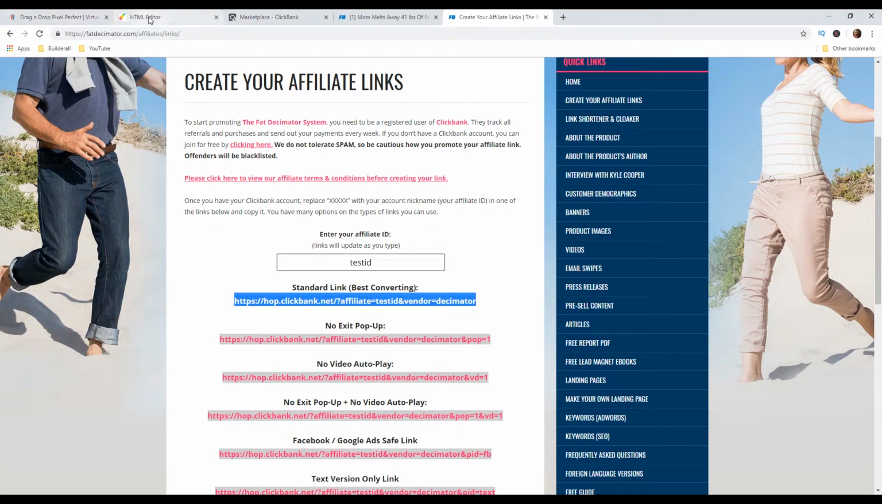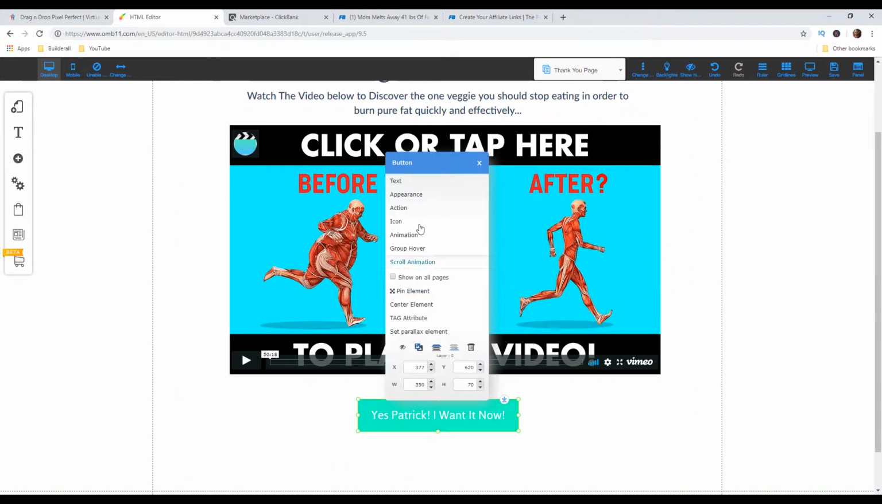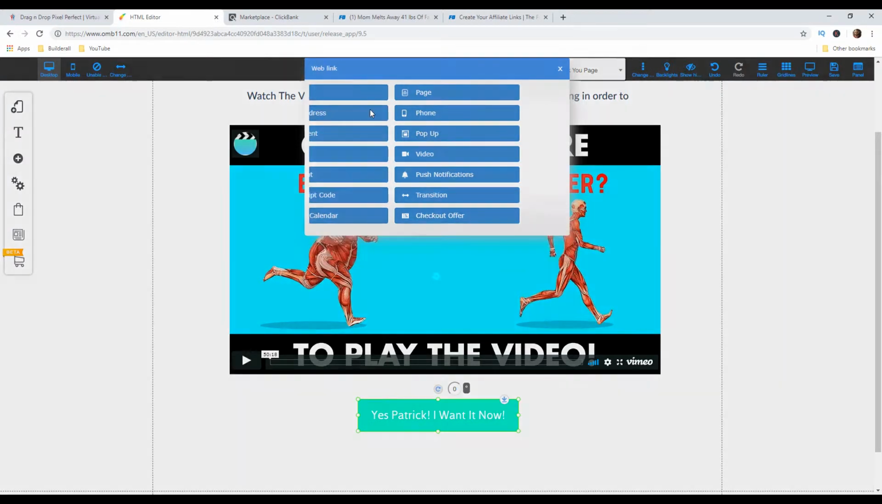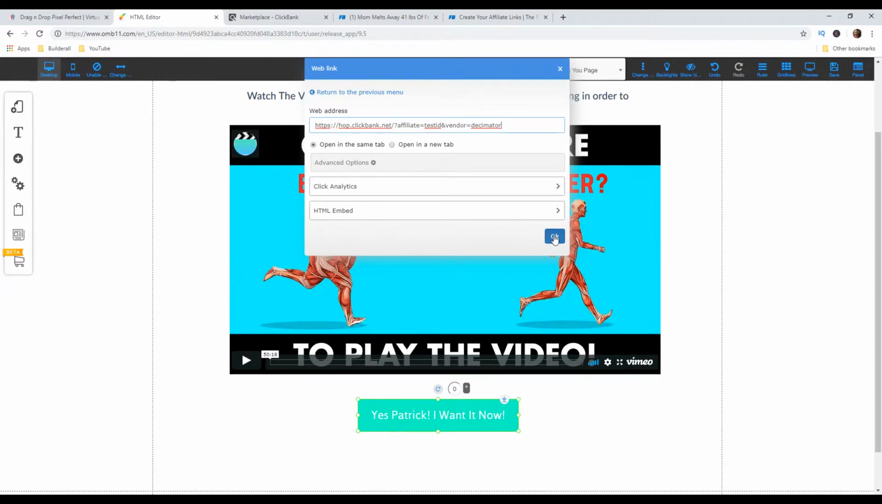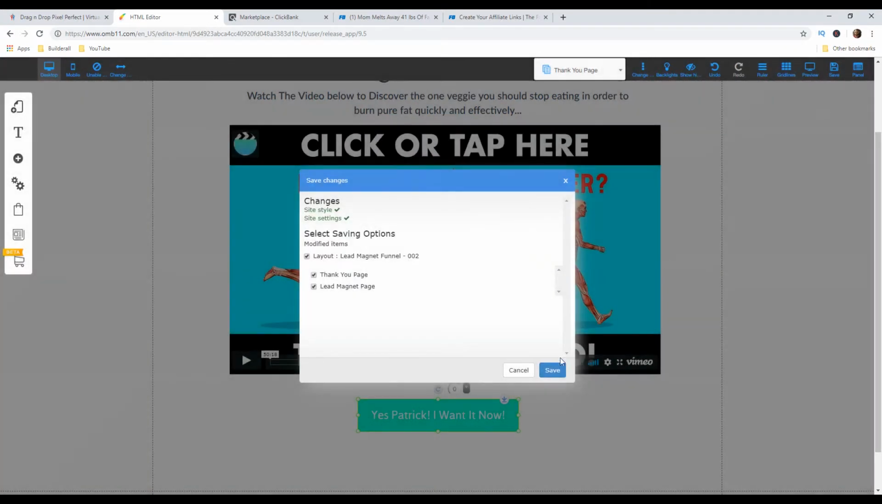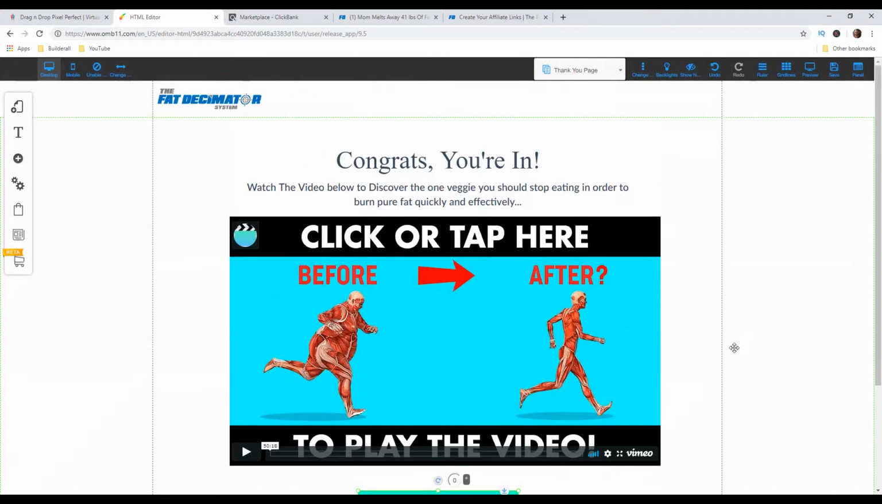I'm gonna go back to my editor, and now when I press right click on this button and then action, I'm gonna click web address, and here I paste my link and press OK. So now we're gonna save it. Save. Okay. And what happens now?